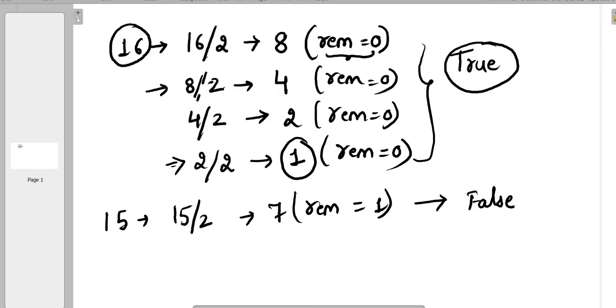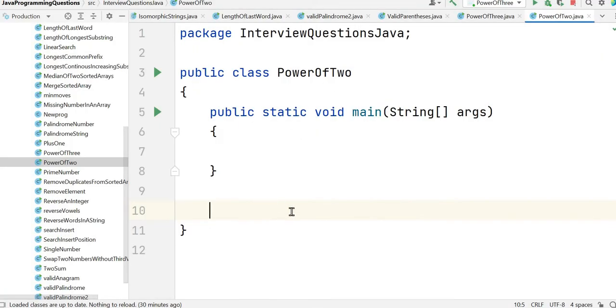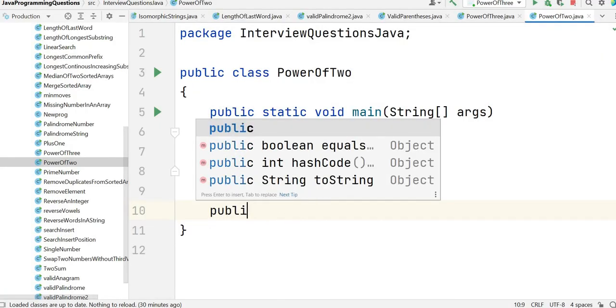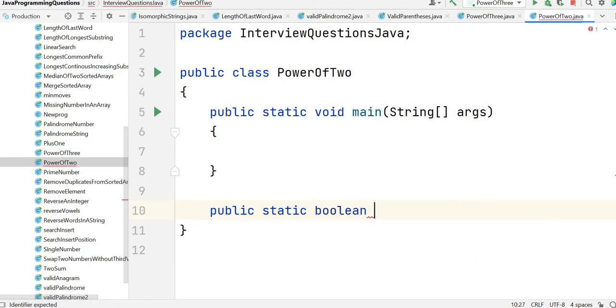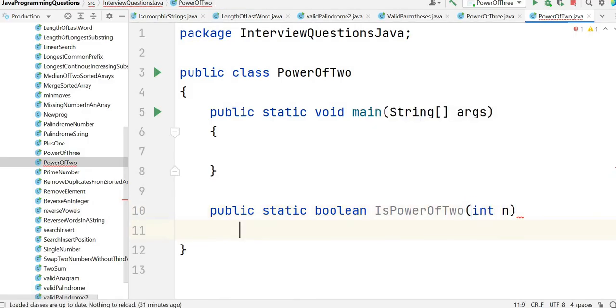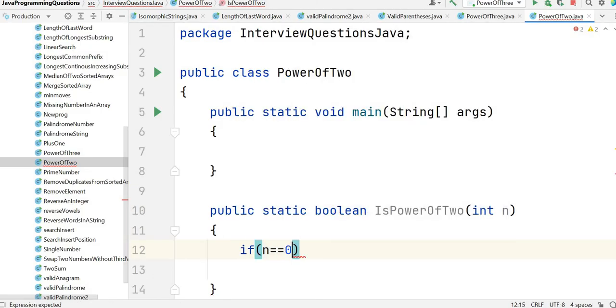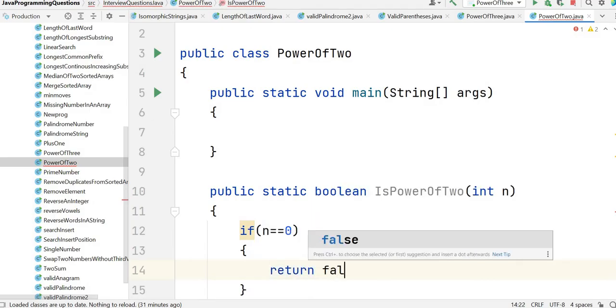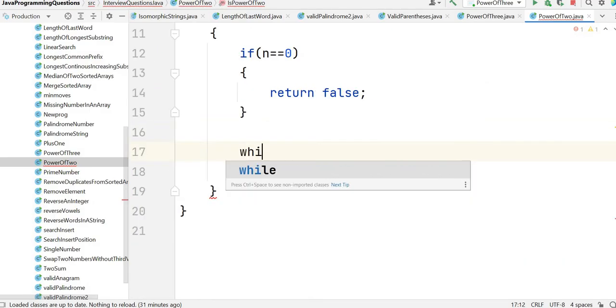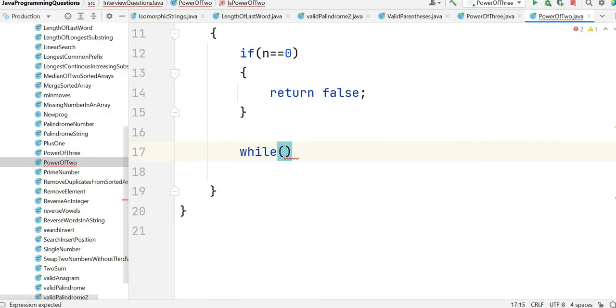Now let's write the solution for it. So this is our class, that is PowerOf2. Now let's write a method that would be public static boolean, since it is going to return true or false. Now we need to check isPowerOf2 and the input would be integer n. So firstly, we can exclude our condition. If that number is equal to 0, then it cannot be a power of 2. So we can return false. Otherwise, we can keep checking that number.